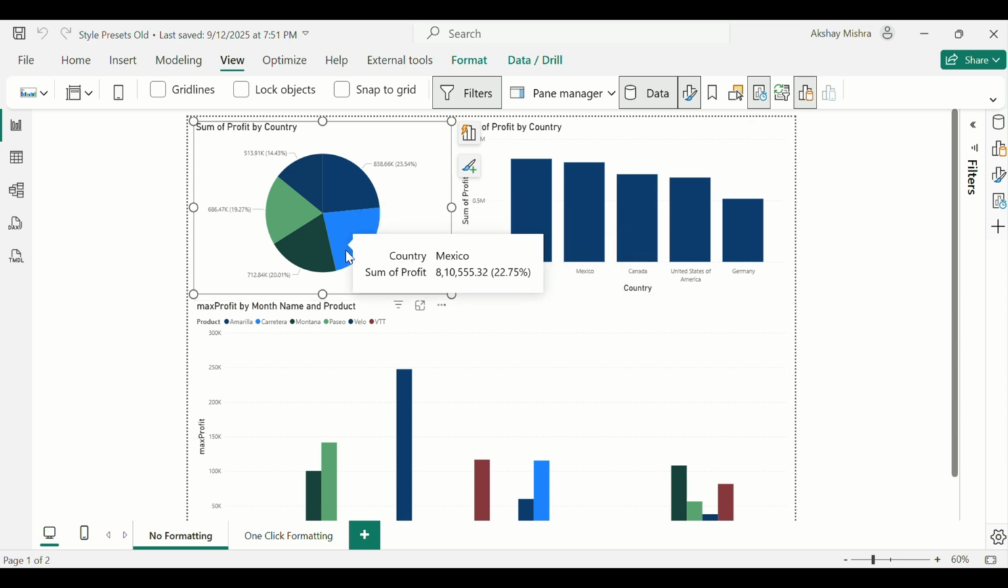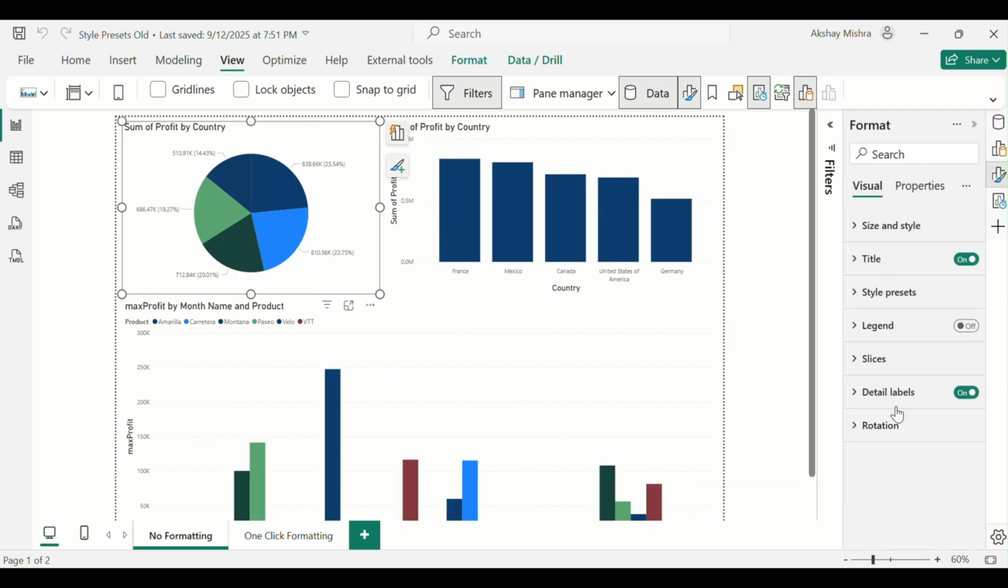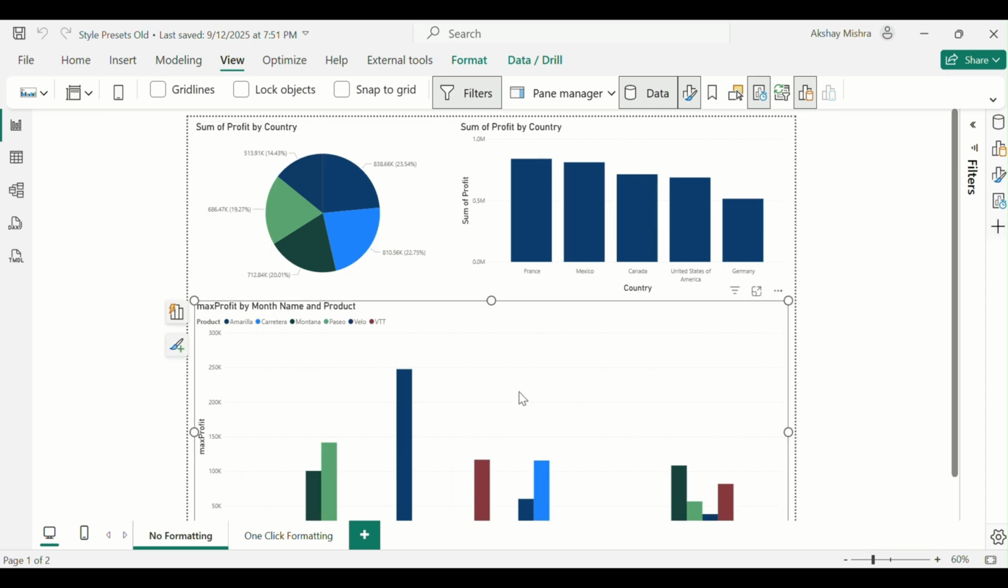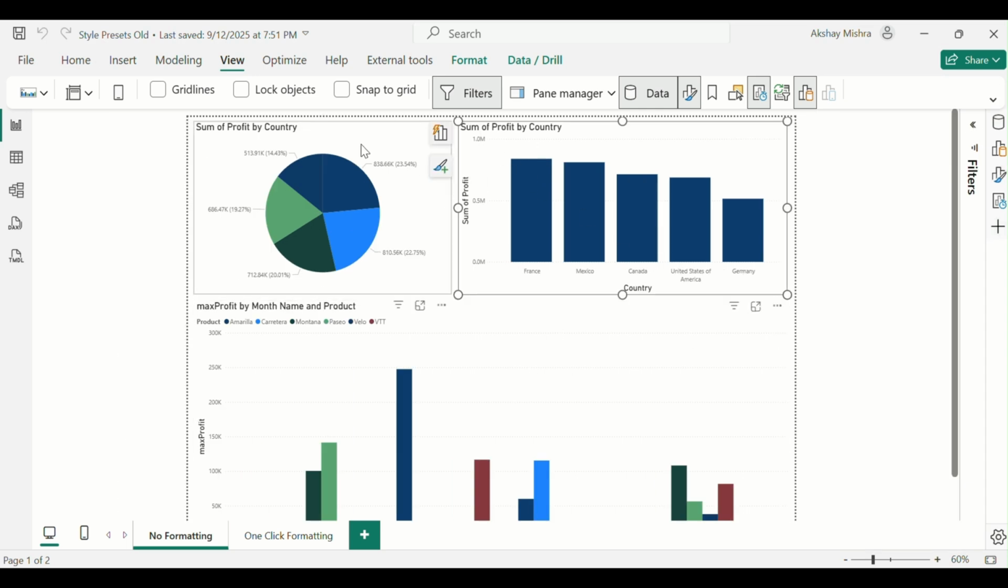And now, if I want to format these visuals individually, formatting involves having a background, maybe borders, then labels. Then you also need to look for X, Y axis formatting, colors, and all those things, right? Formatting each one of them may take time, and you have to individually click on each of the visuals and then go to the format pane and apply the settings you want, right?